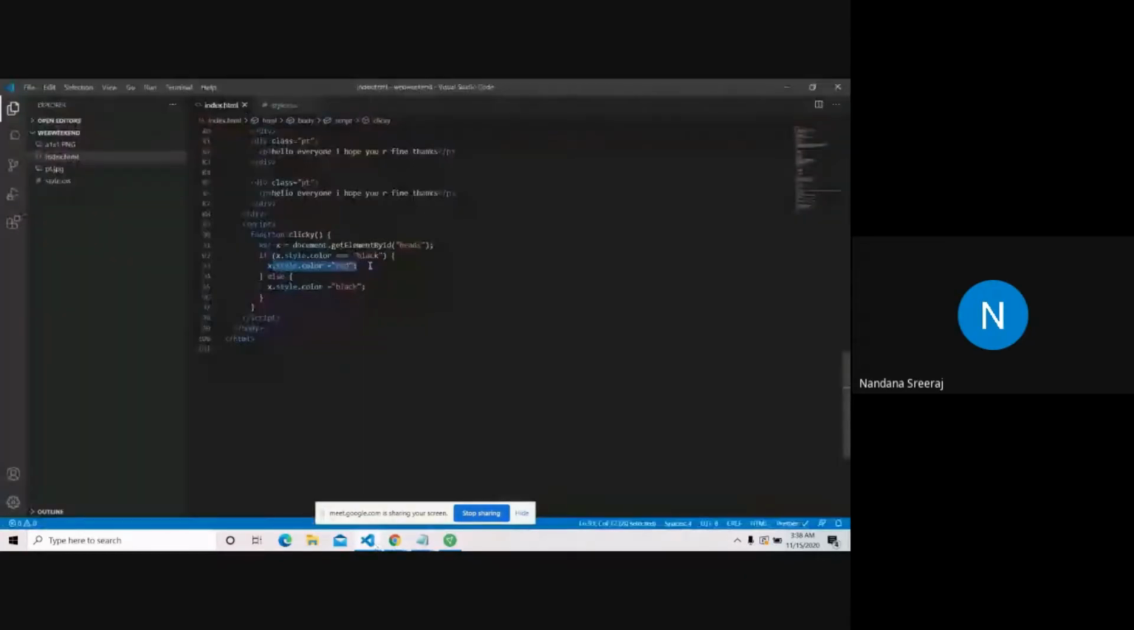So for that, we have a CSS property called display. Display none means it's not displayed. Display block means it's being displayed. So we have two things: display block means it's actually being displayed, display none means it's not displayed. So we are just changing it between block and none. Display.